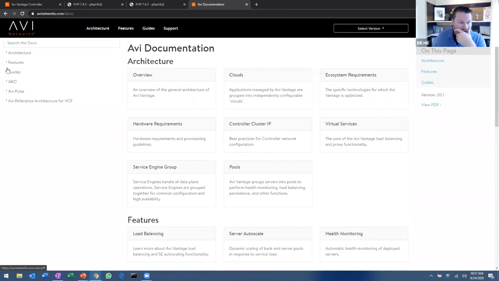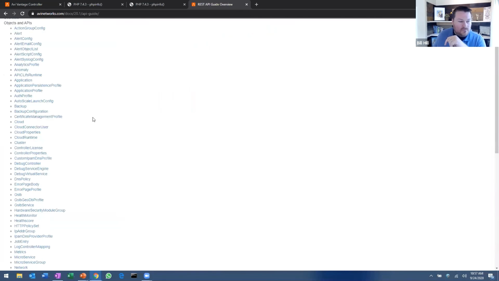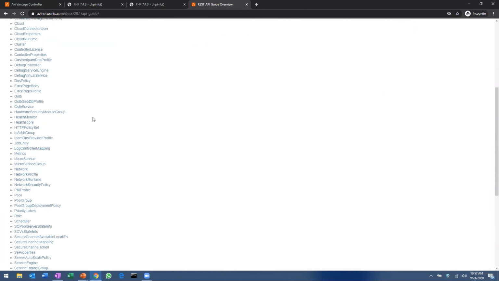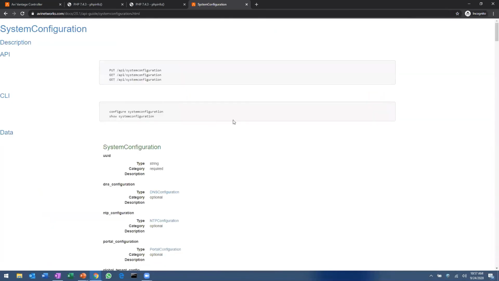Let's see here. If we go to guides, here's your REST API guide. DataScript is the scripting language leveraged here. So if we open up the REST API guide, everything's there. We should have a ton.